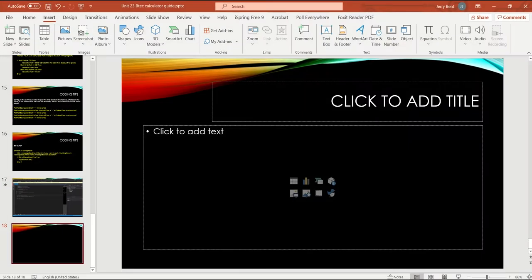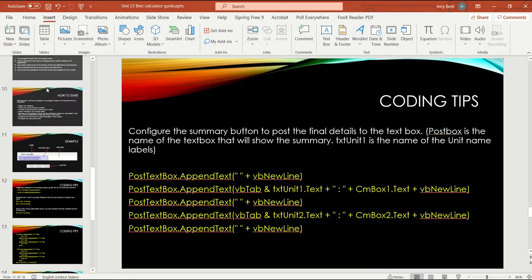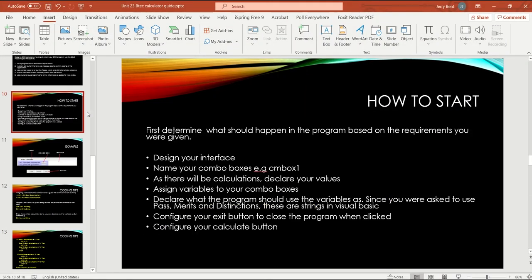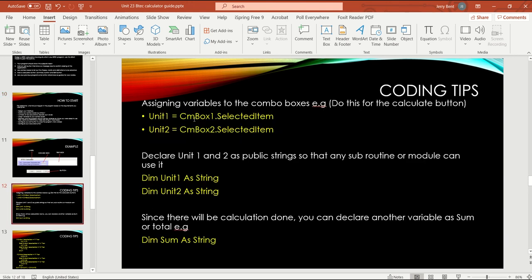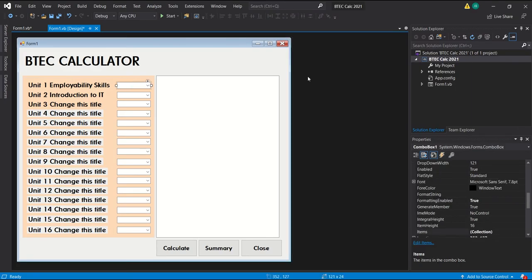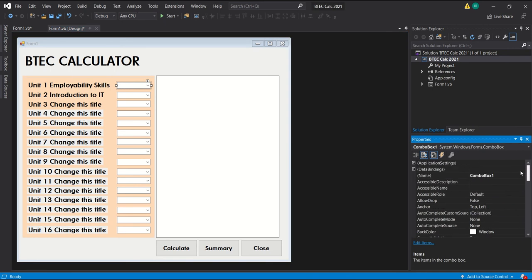So the next step is, you've designed your interface. So name your combo boxes, CM box 1. Because of the guide, I'm going to follow these steps. In my code, the combo box is named using this convention, so I'll just use that. Here I'll just go to name, not title now. I'll just change it to CM.